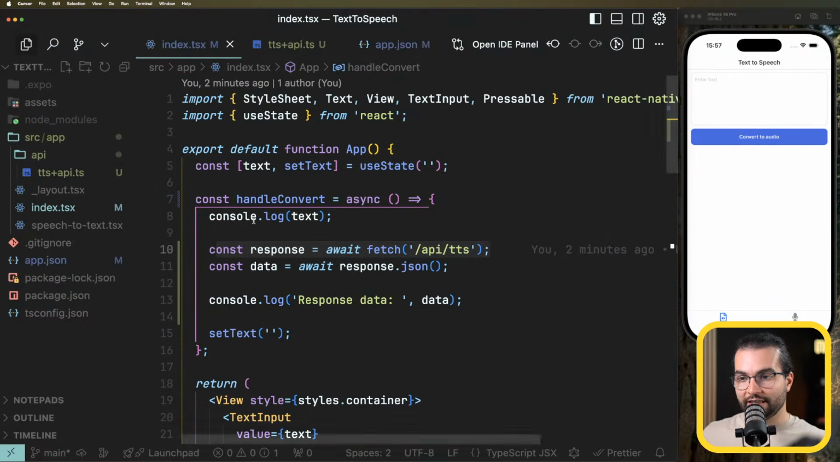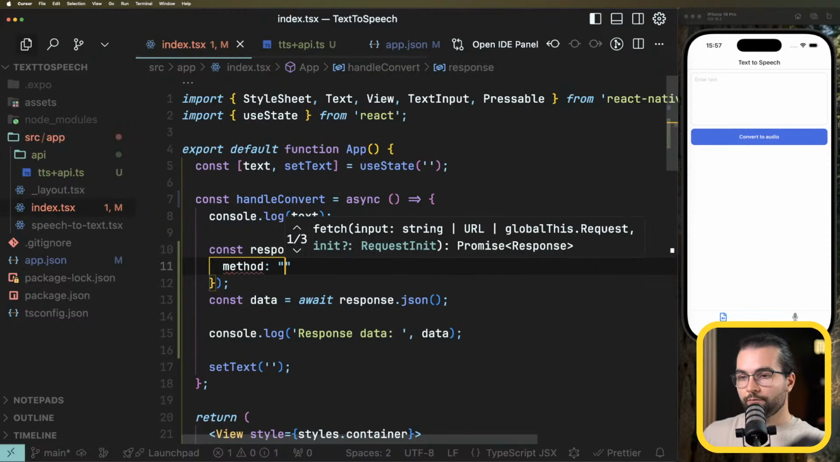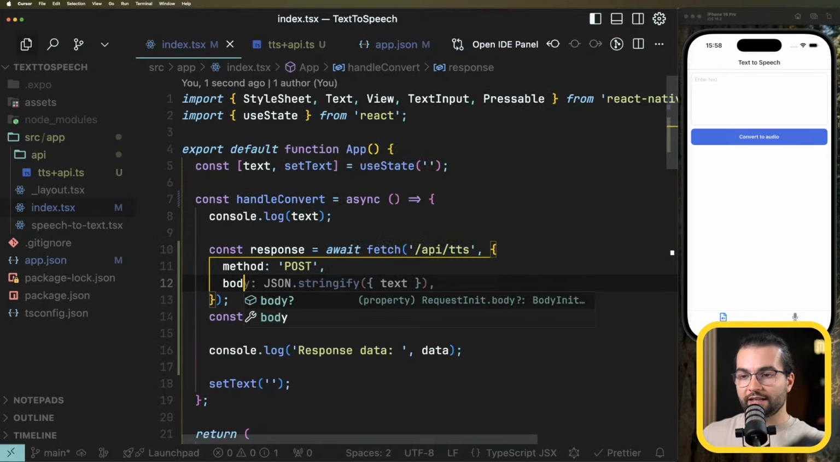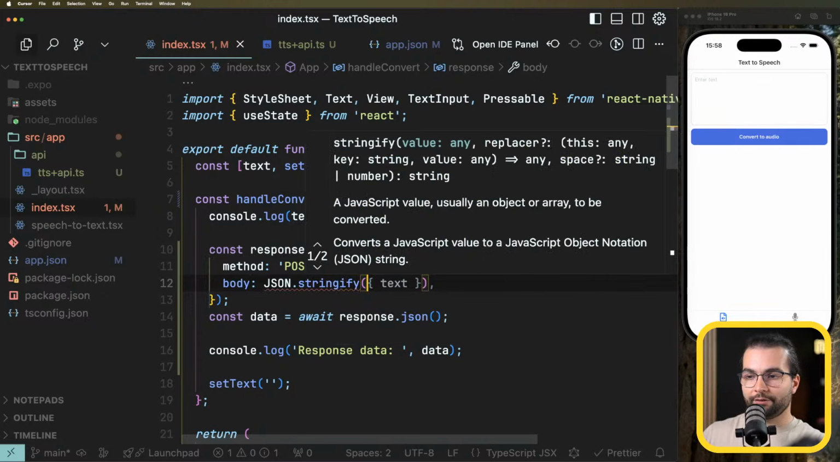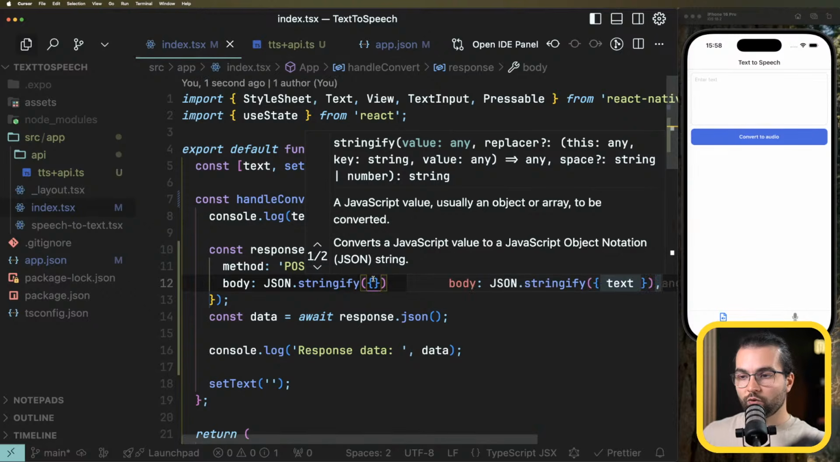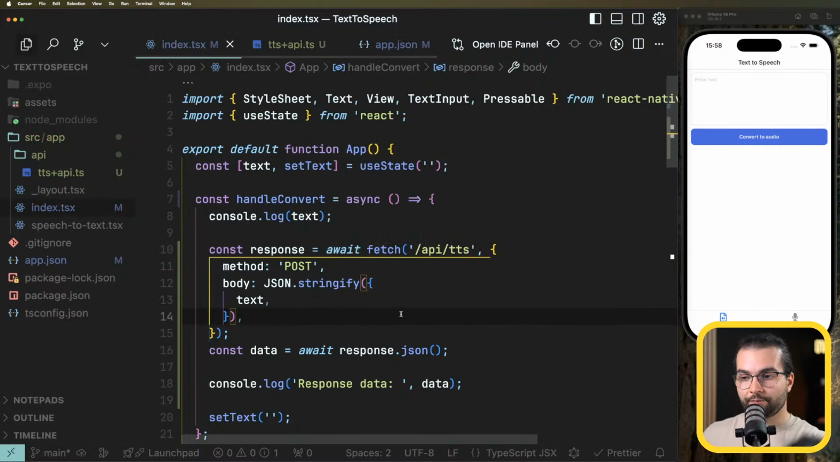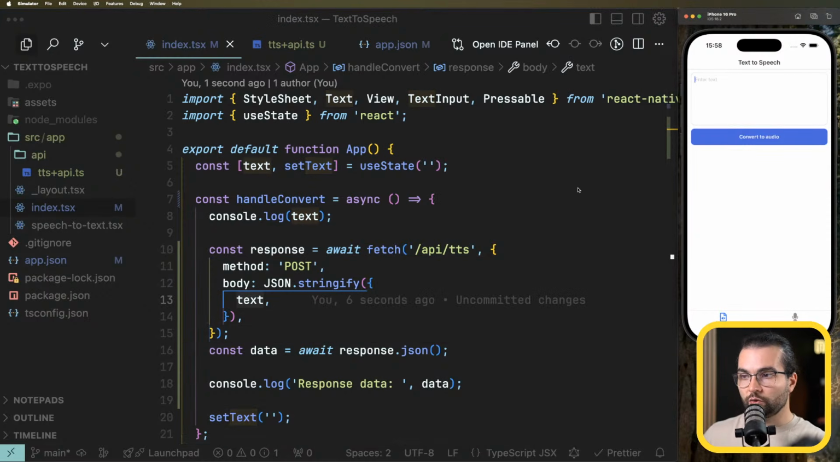Back in our client side in the index where we send this request, we can say that this fetch is going to have a method POST. And when you have a POST request, you can also send a body, and usually we stringify the body into JSON format. Here we can provide different things that we want to send, such as that text. So now we are actually sending data to the server, like the text that the user wrote here.